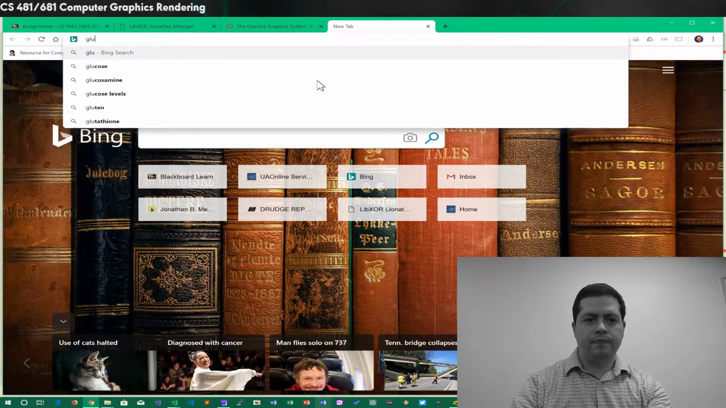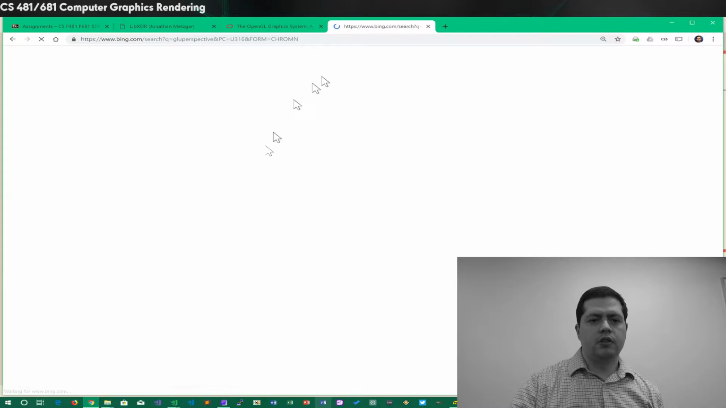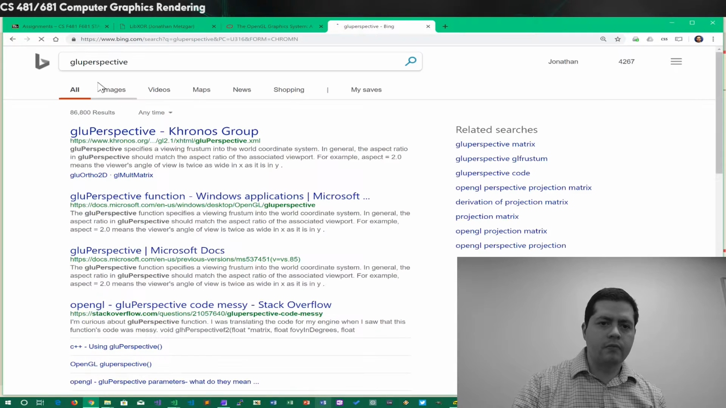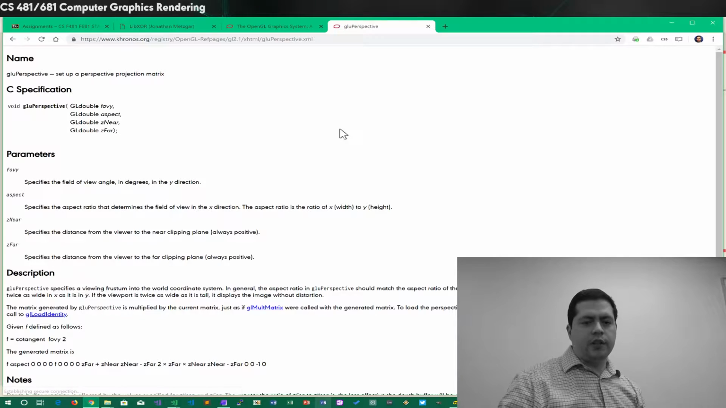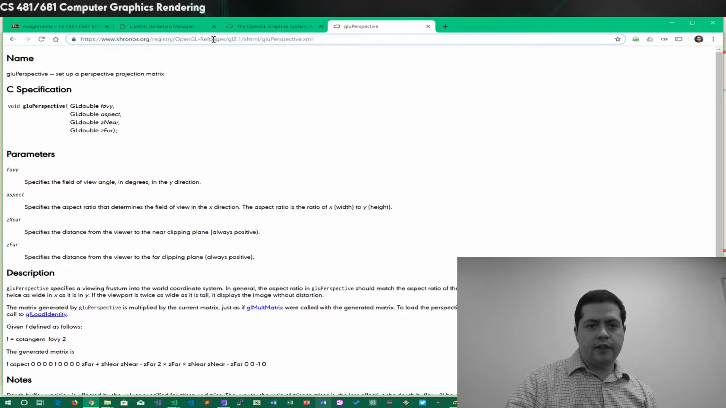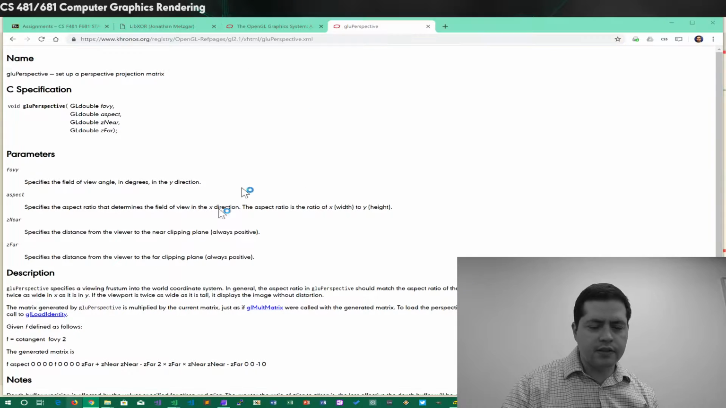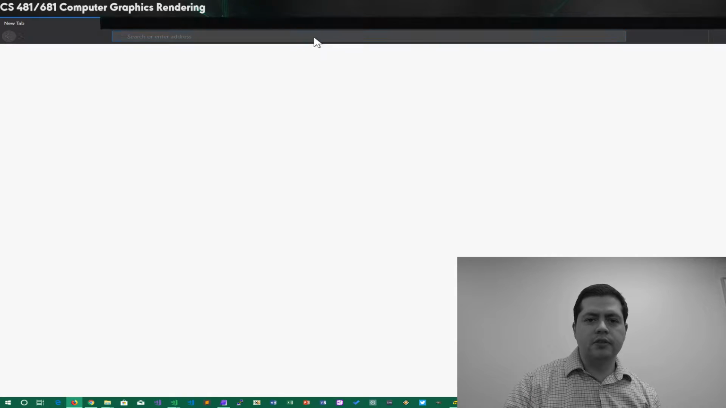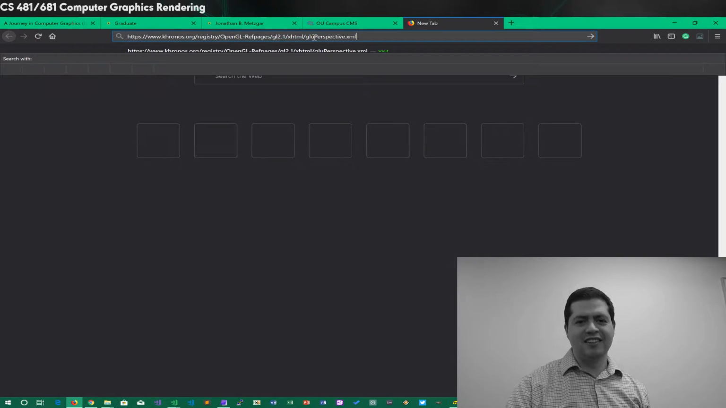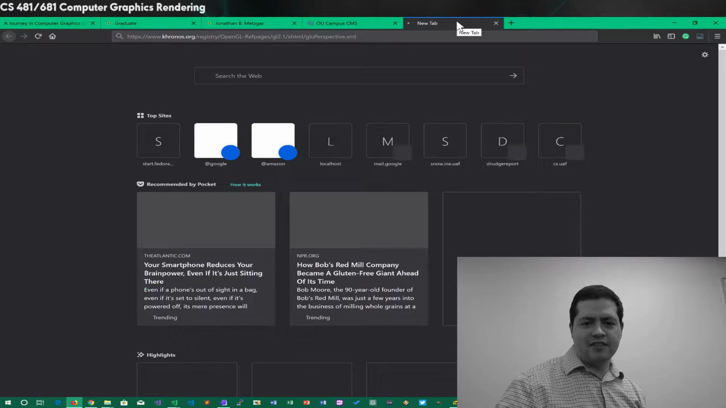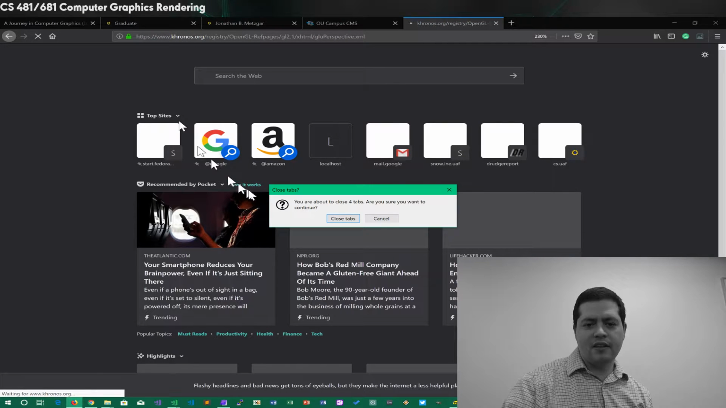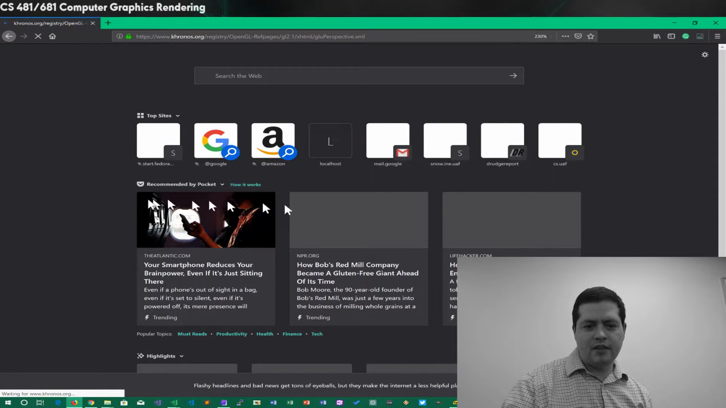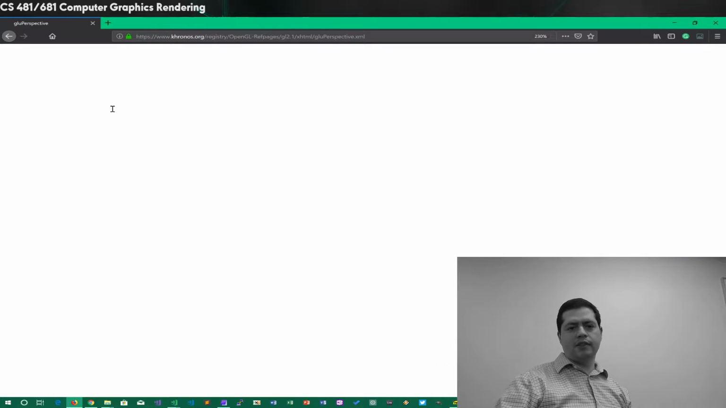Let's go ahead and look at gluPerspective. If it doesn't work in this web browser, it'll work in the other one. Okay, Firefox. This is why you have to have 3 browsers. Nothing works in one browser. Okay, so we'll let this load up.